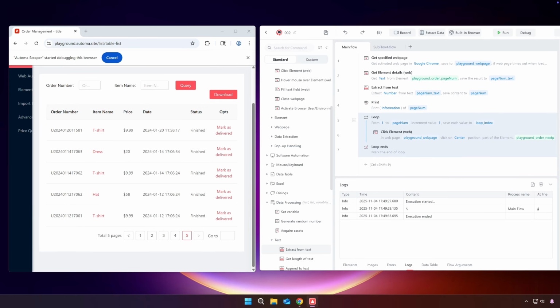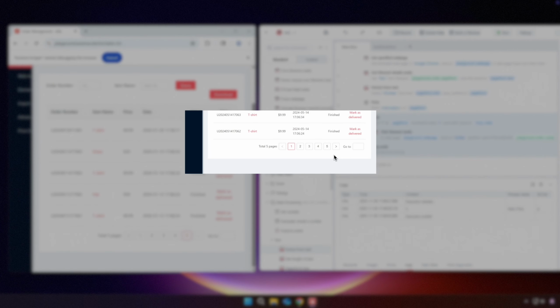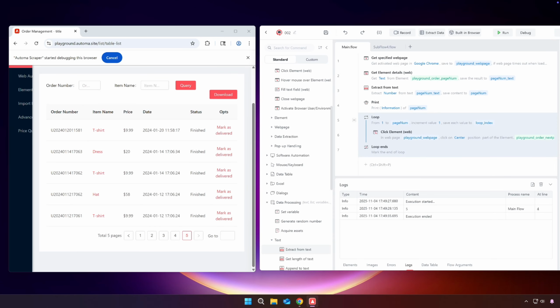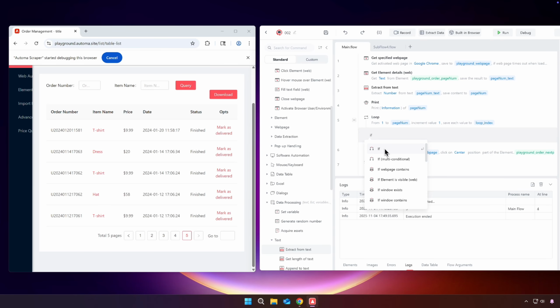However, the current flow still has a small flaw. Even though the total number of pages is 5, in practice you only need to click the Next Page button 4 times. Because page 5 is already the last page, there's no need to click to turn the page again. In other words, we only need to run the click action when loop index is less than the total page count page num. We can add an if before clicking.